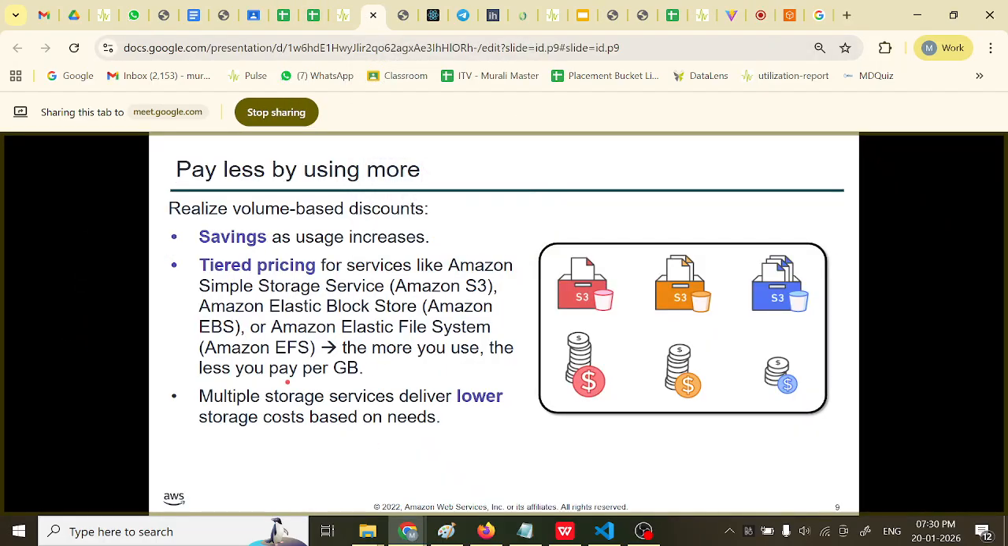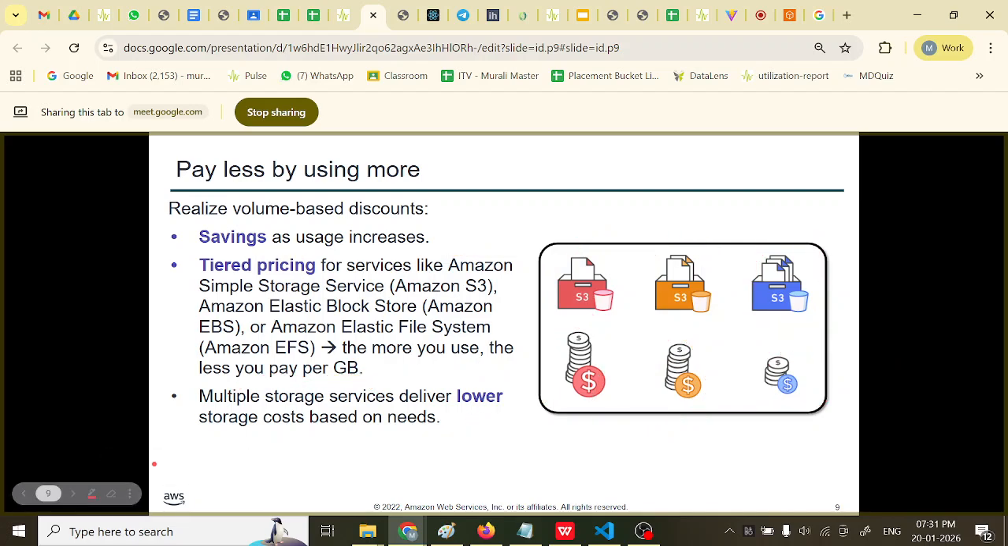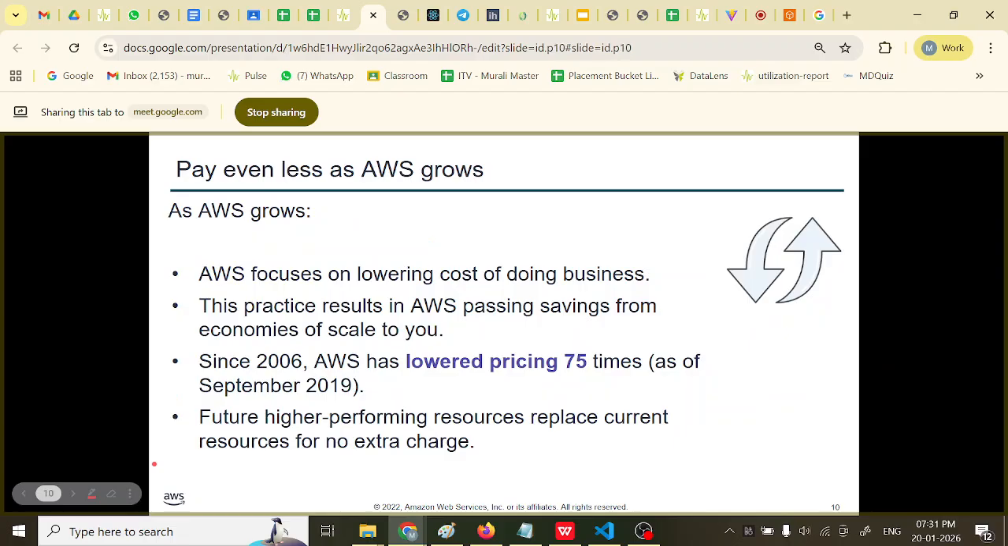Now same thing is applicable for your S3 bucket. That is, one S3 bucket, you're paying more. Two S3 buckets, you're paying less. Three S3 buckets, you are paying even less. So tier pricing for services like S3 bucket, EBS, EFS, and all those things, you are going to pay less per GB per month only. When multiple storage services deliver lower cost based on your needs, we are going to pay only a lower cost.